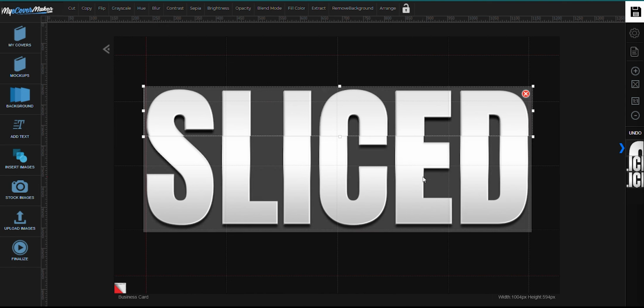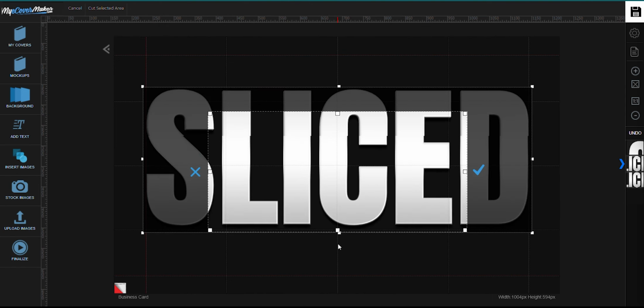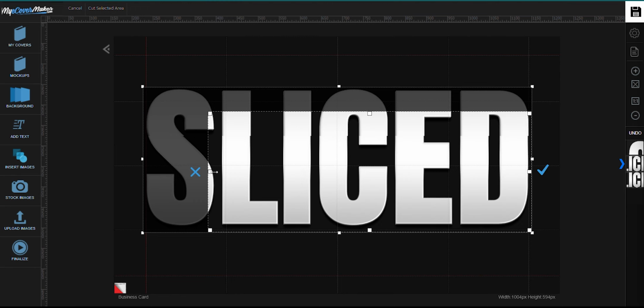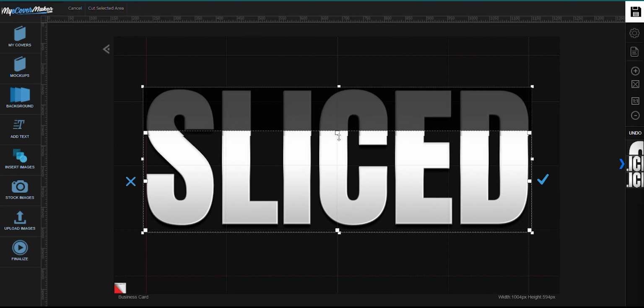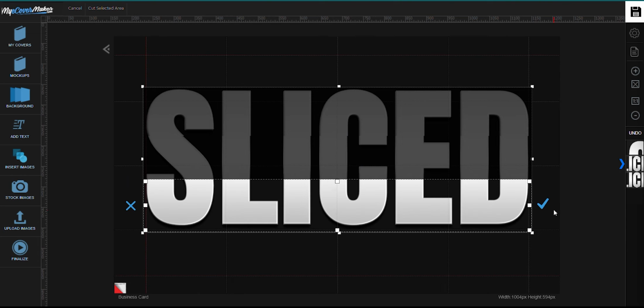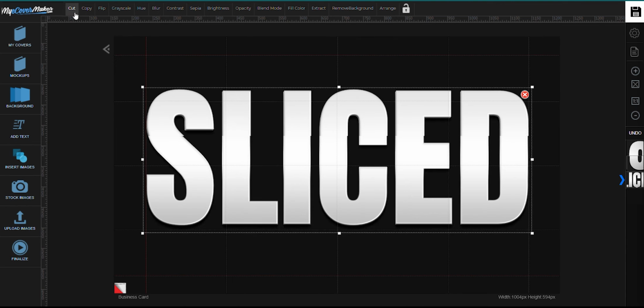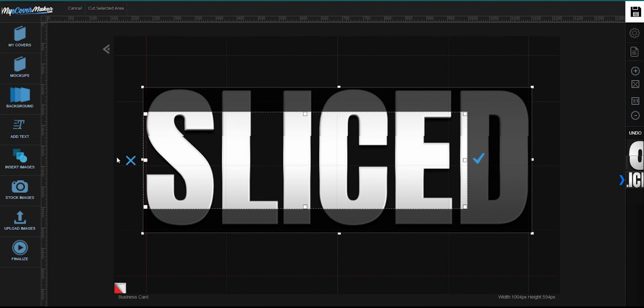And now let's click on the second layer and cut it. This time we're going to retain the bottom part. And now let's click on the bottom layer and cut it as well. This time we're going to retain the middle part.